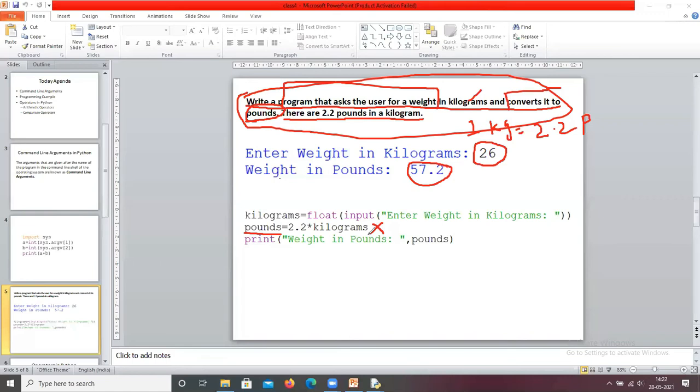So this is the logic in this program. What is the logic? You are going to read the kilograms from the keyboard. After that you are going to convert that kilogram into pounds. For that you know this formula: pounds equals 2.2 times kilograms. That is given here. Now you are going to find the pounds. After finding that, what is the output here? Weight in pounds.